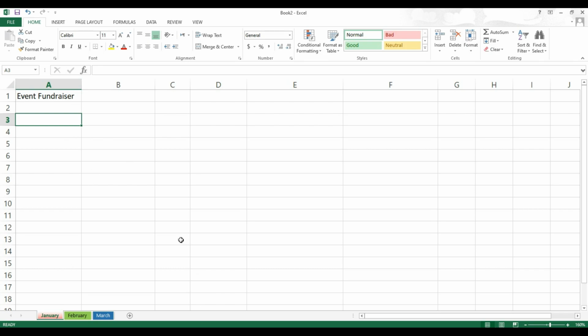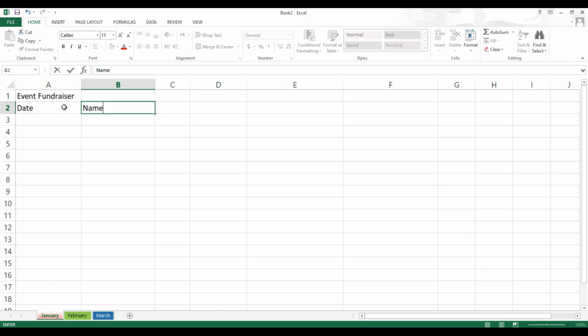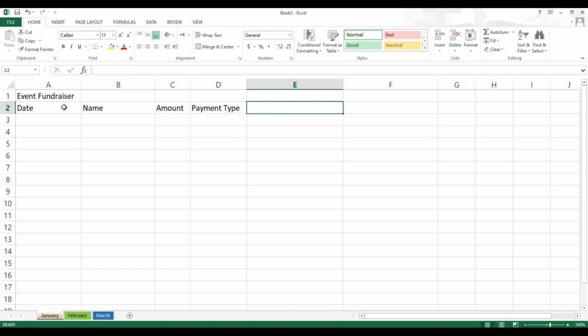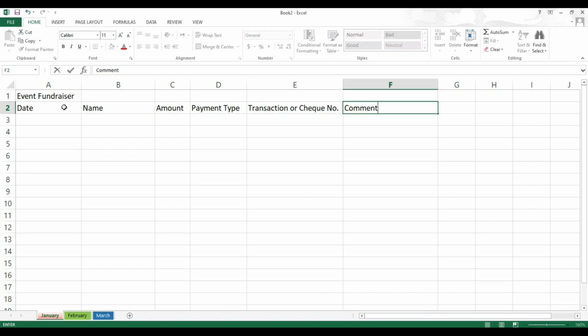Okay, let me add some headings for the list what we are going to create. On the first cell, let me put in the date. And on the next, the name, amount, payment type, transaction or check number, comments. Now that we have our headings, let's look at going through some of the basic formatting for these headings.